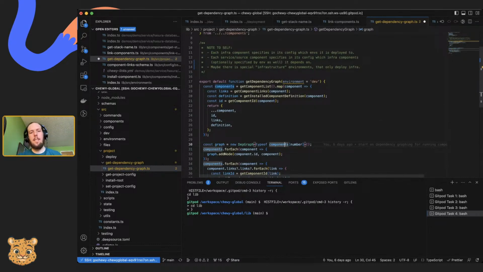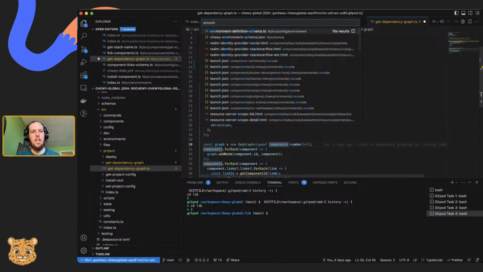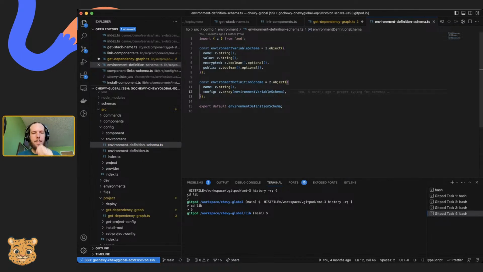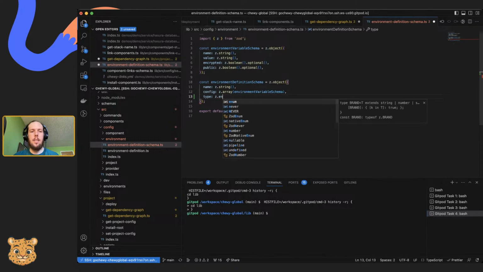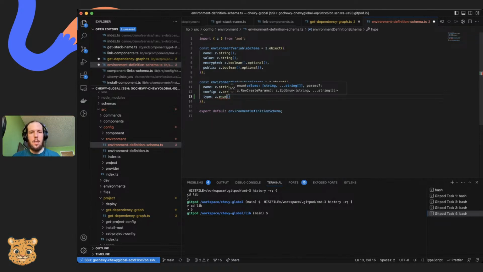Okay, so the first thing we need to do is in the environment schema. Oh, you know what we should do? Just for flexibility's sake, we should say that this should have a type. Zod values, structure, and optional type, infrastructure optional. Yeah, I think that makes sense.